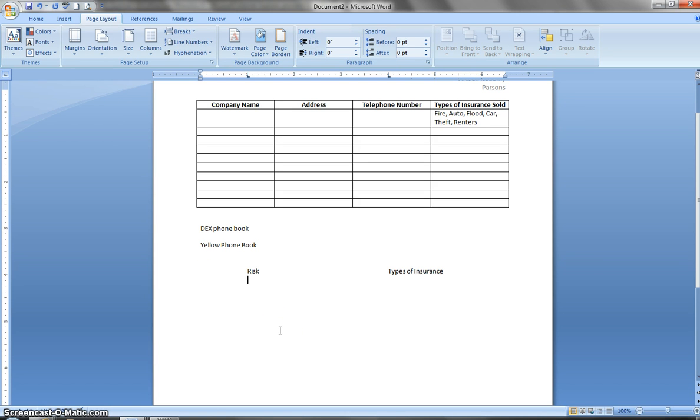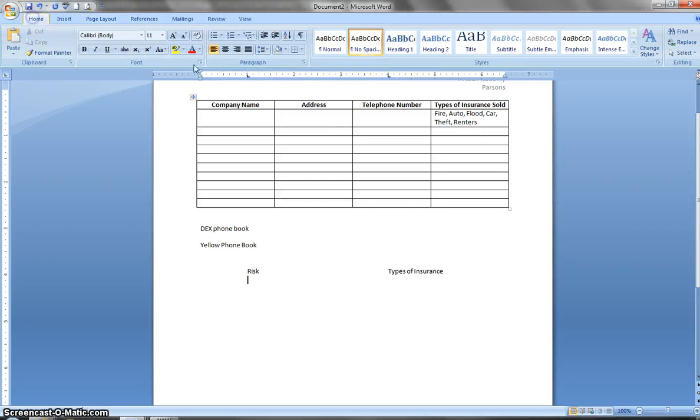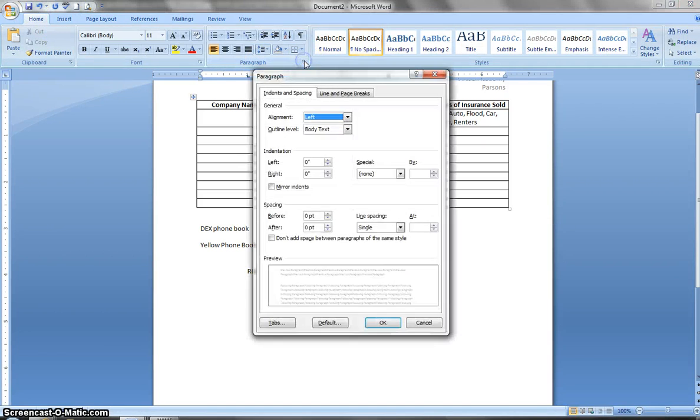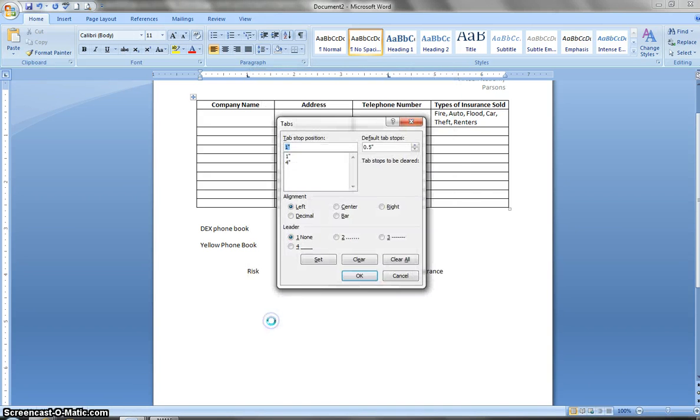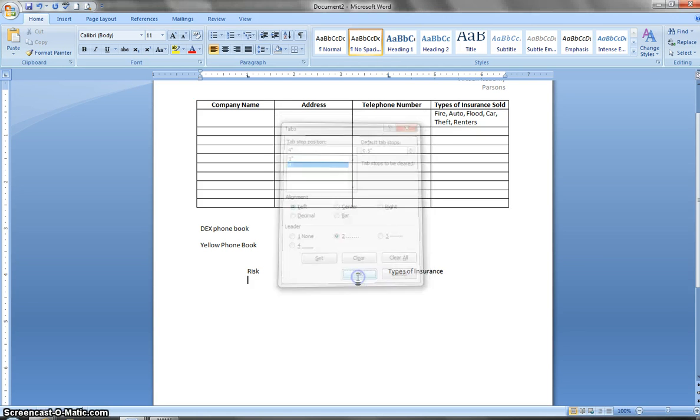I'm going to hit my tab key, and it says now we would like to have dot leaders, so that when we list the risk and we use the tab key, it will lead us over to the right with dots. So I'm going to go back to my home tab. I'm going to go to my paragraph launcher, into my tabs, and I'm going to select that 4-inch tab, and down here I'm going to assign it a dot leader. Could use a dash leader.